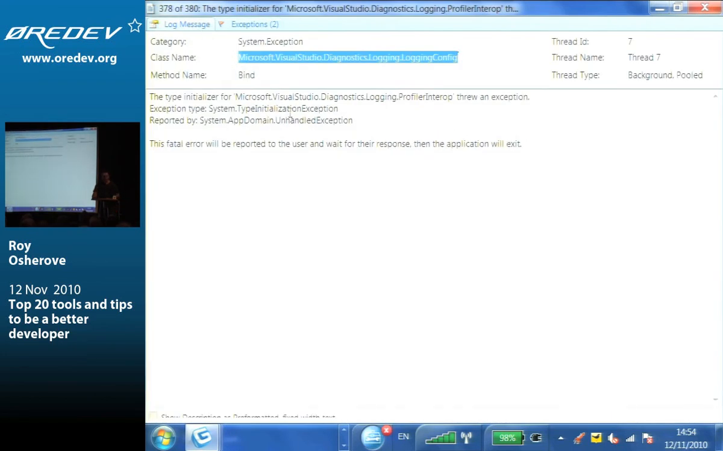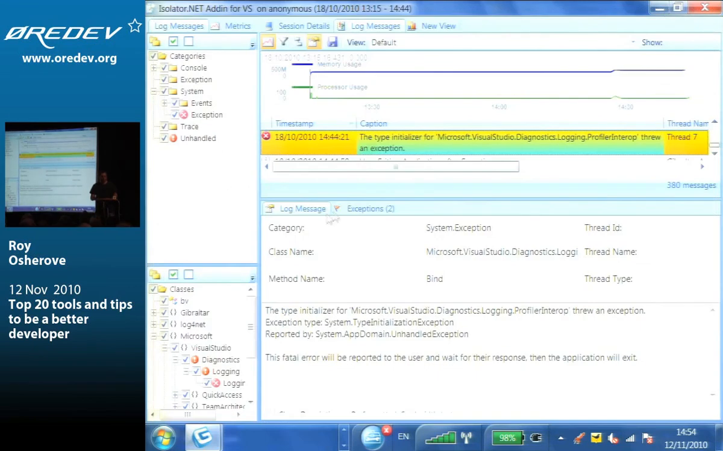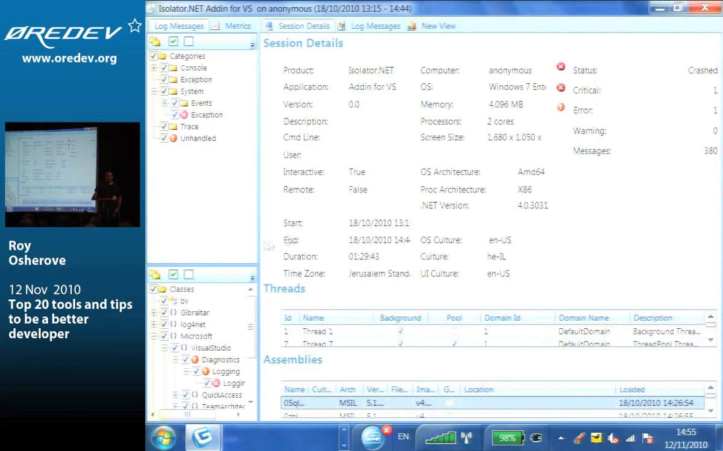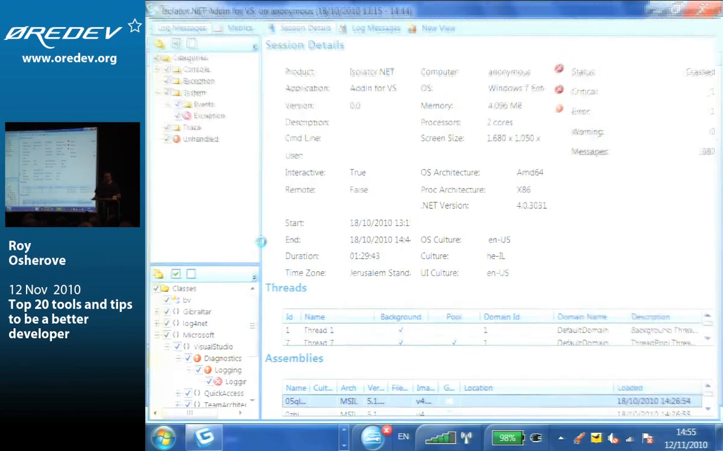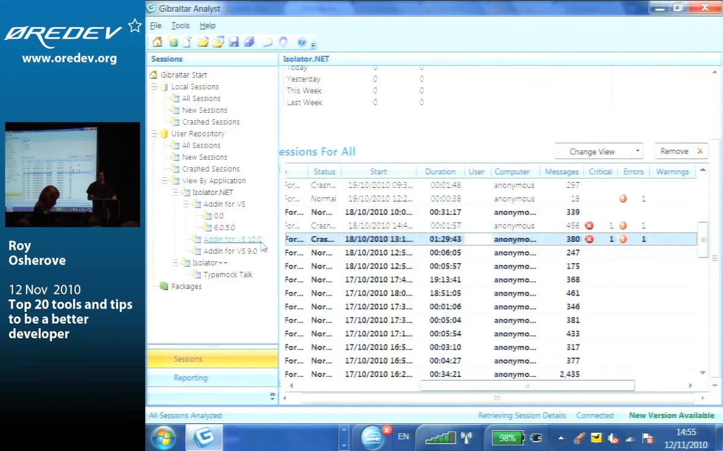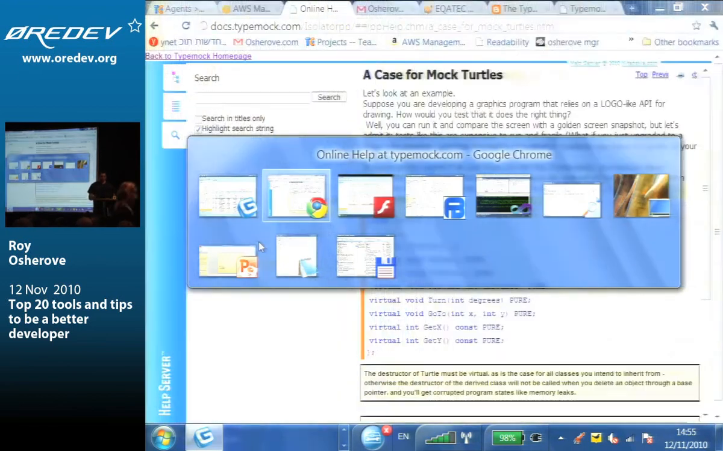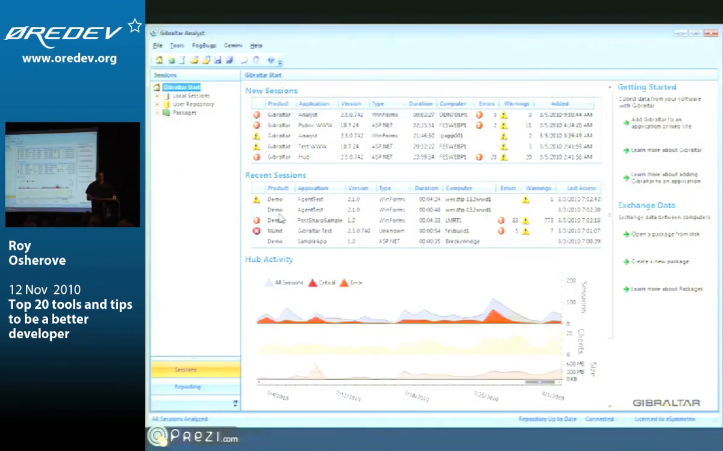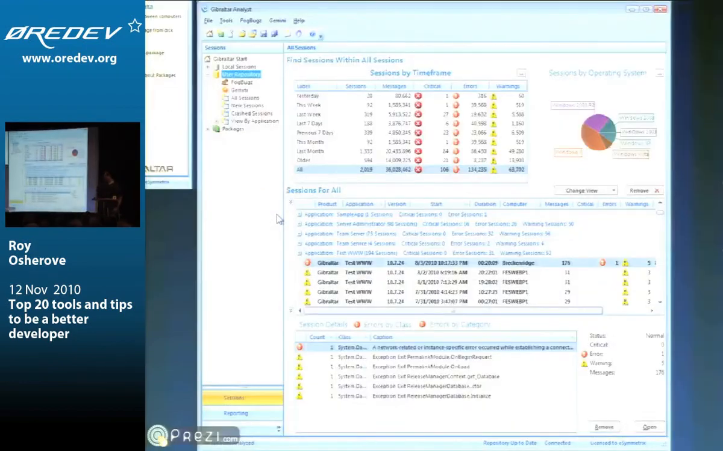If there was a PDB attached, we would be able to see the exact details of the source code. And here are the session details of the actual computer. I can see what threads were running, what assemblies. This is all happening automatically. So it's a great way to find bugs on remote customers' machines without requesting all the data manually. And again, this is all done with about two lines of attribute code. So that's the Gibraltar stuff.